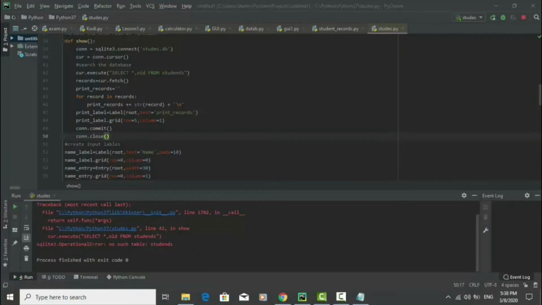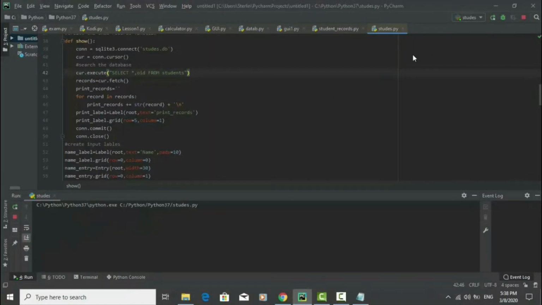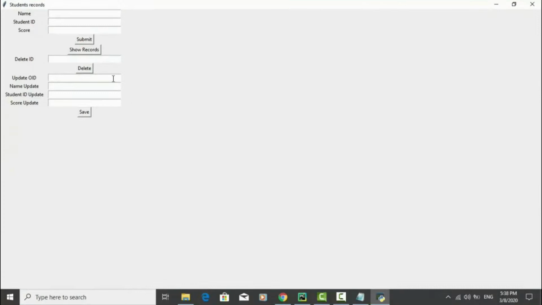Oops, we made a mistake. There is an error here. Let's see. Oh, this one right here. Let's go fix it. Yeah, right there. It's supposed to say students. Let's run it again. This time it should work.